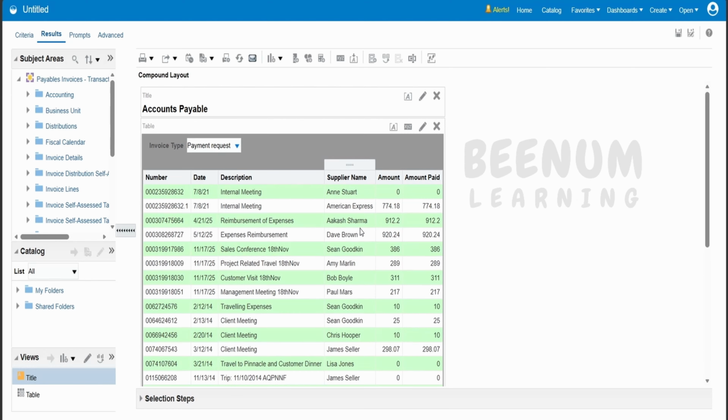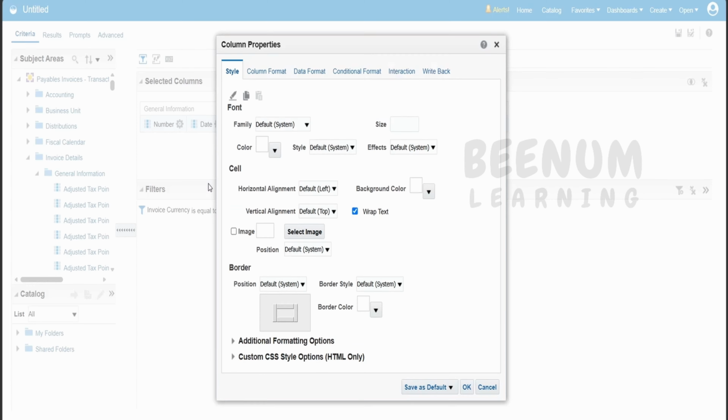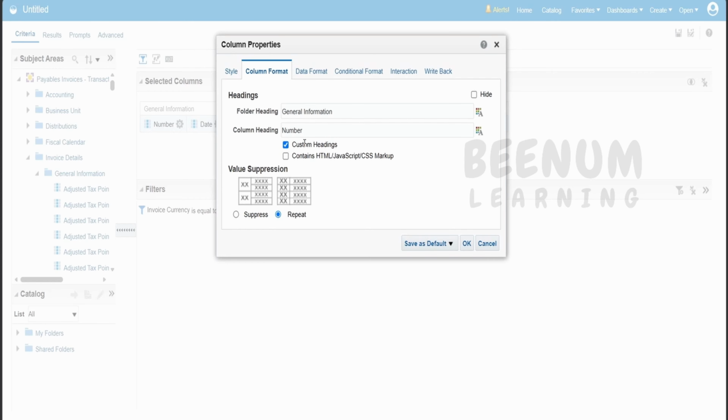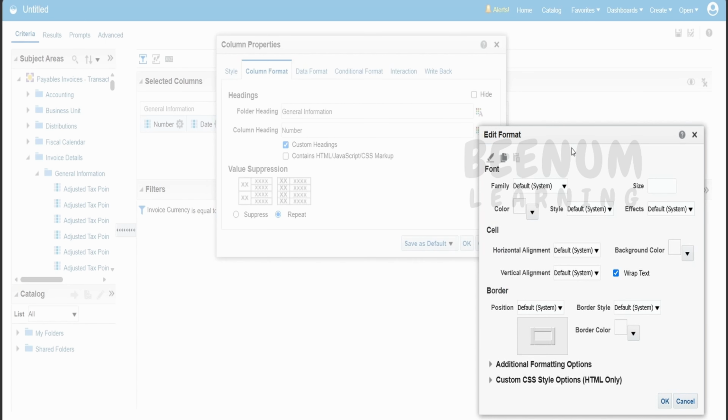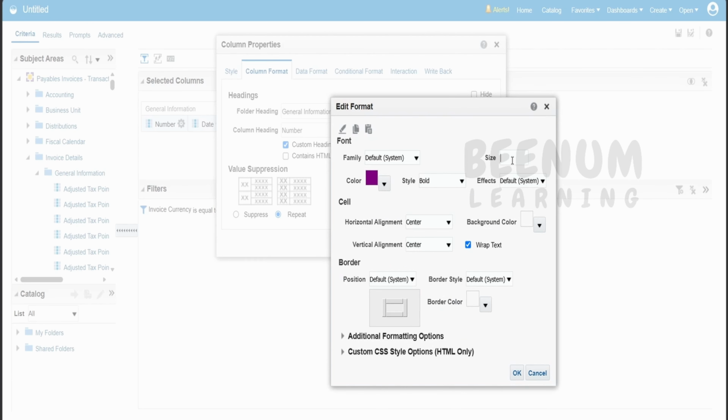Before we save and end this class, we will see how we can style this table properties. In order to style this, we will go to the criteria, go to the numbers and go to the column properties. So we have made the custom heading, but we didn't change the font. I will change the column heading color. That is, I will go for this color, click on OK. Size, I will go for 18. I'm going for the bold, everything else I will keep default.